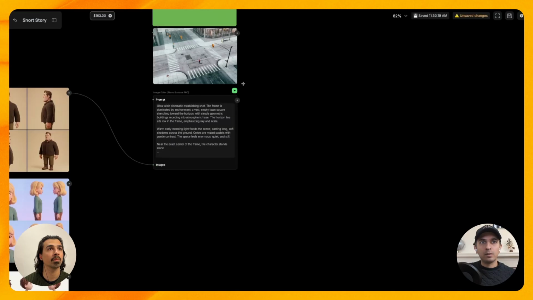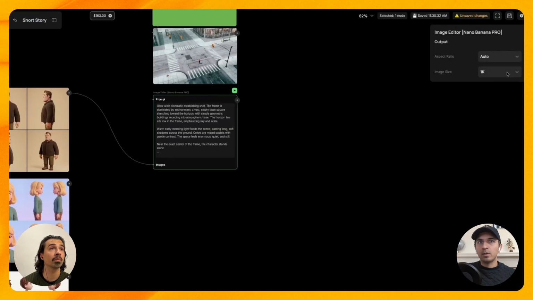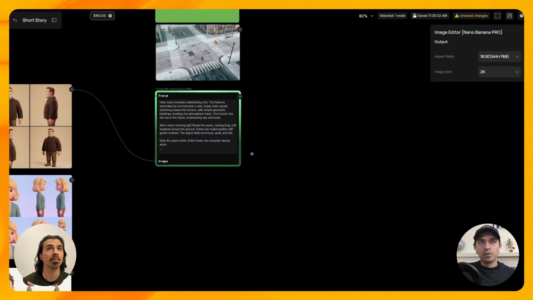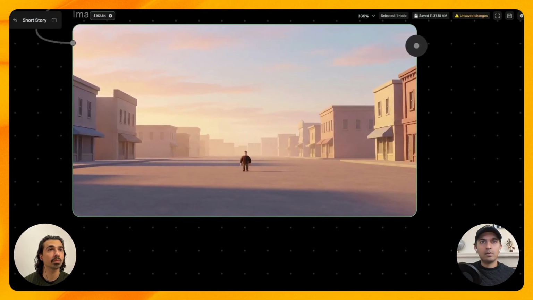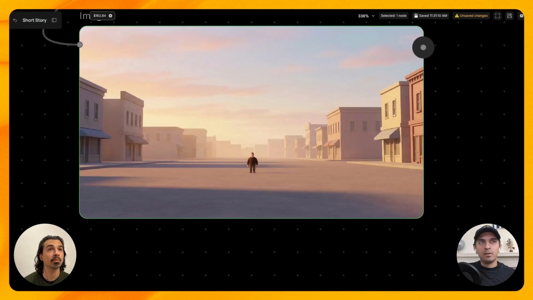Connect my character image, and let's try this with a 2K resolution, and I want to make sure I select 16:9 for our final product. So let's see what we get. All right, let's check this out. I think that captures that scene pretty nicely. Yeah, creates a feeling of isolation, right? Yeah, loneliness or smallness compared to the surrounding.